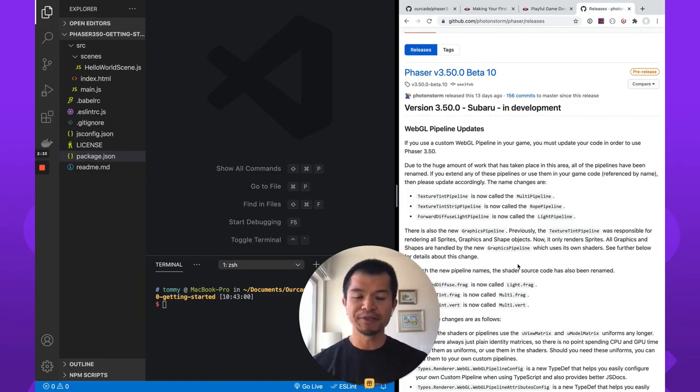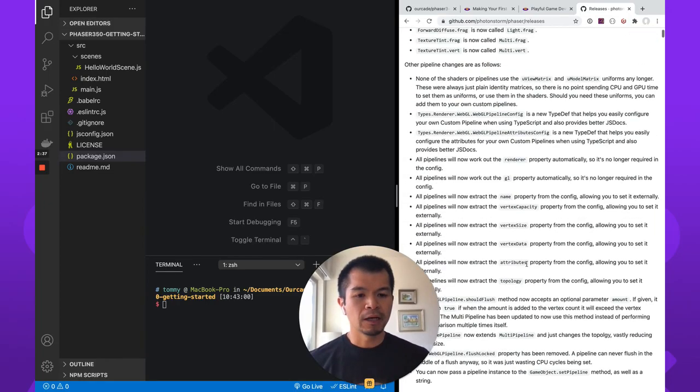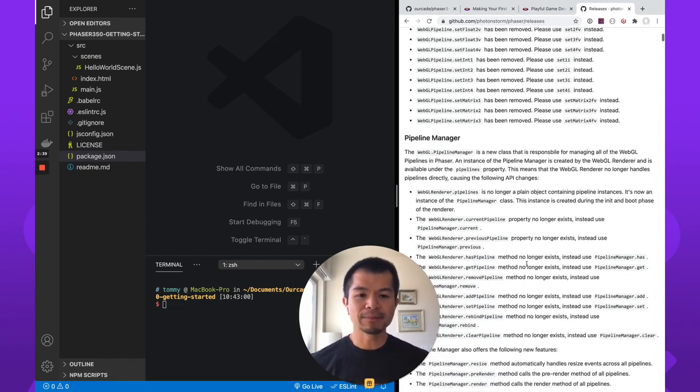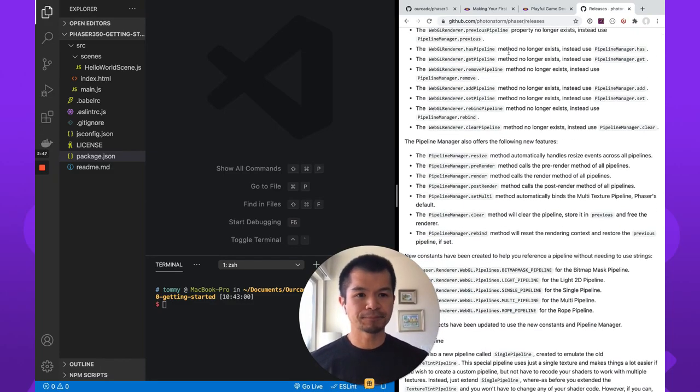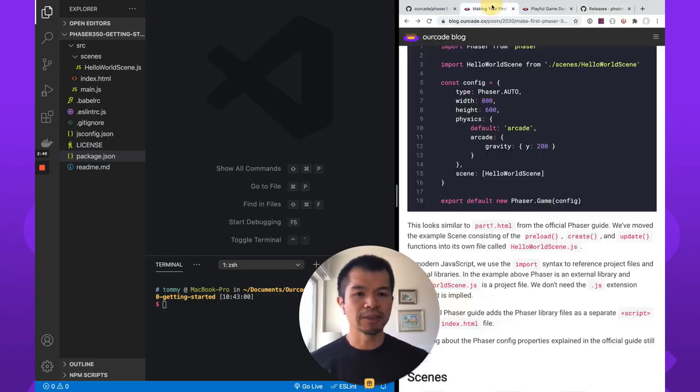There's a bunch of changes, but none really for the beginner stuff. But there are some for tile maps. That's why we're going to do these side scroller series that's going to come out after some of this beginner stuff that we're going to do using Phaser 3.50. So let's actually get started here.